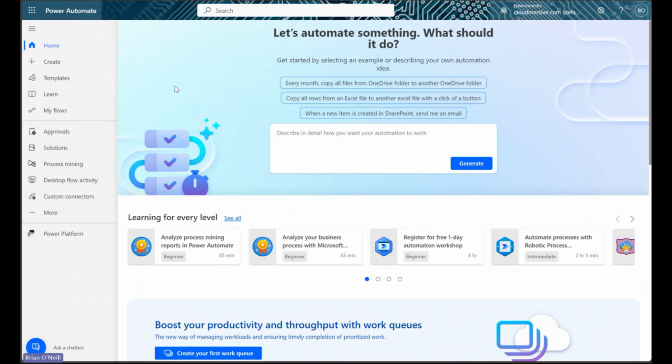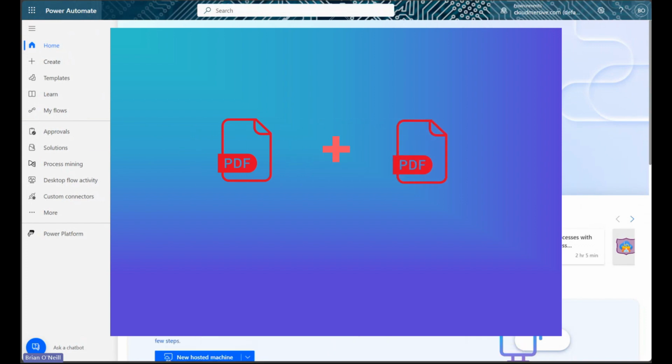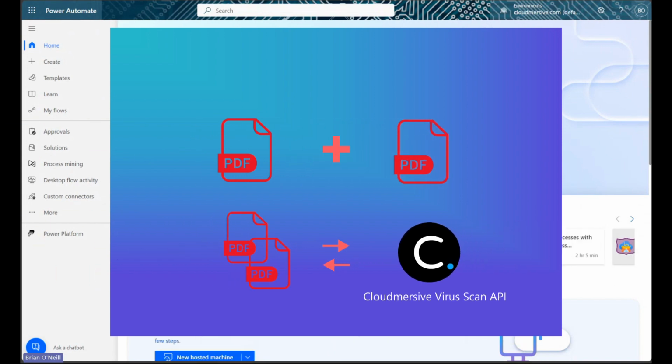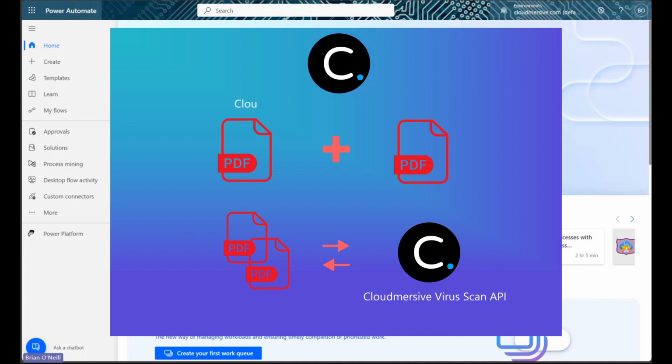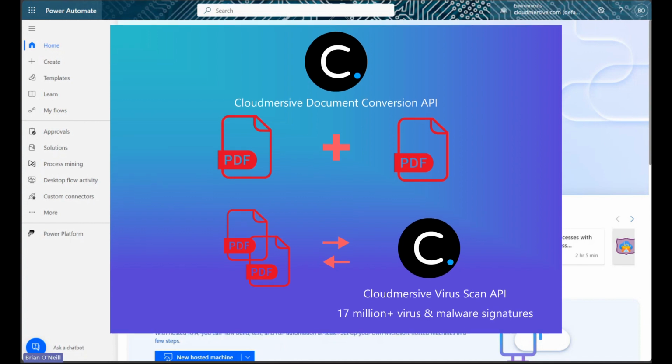Hello everyone. In this video, we're going to merge two PDFs together in Power Automate, and then we're going to scan the merged document output for any viruses or malware that could have been hidden within either file. We'll use Cloudmersive connector actions for both key actions in our flow. Our virus and malware scanning action will check file contents for more than 17 million virus and malware signatures.